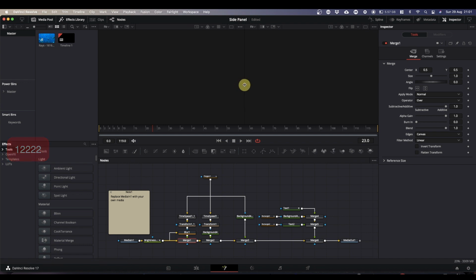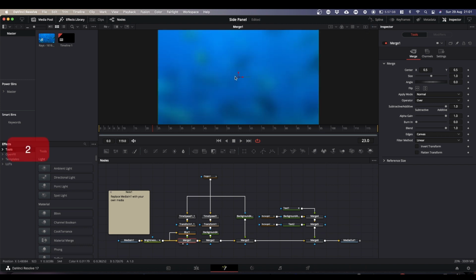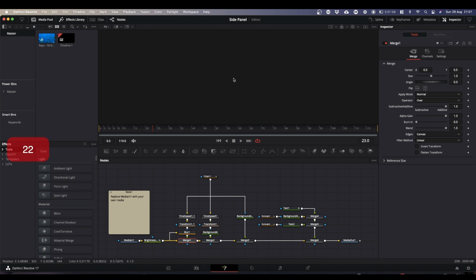Now, you can have either 1 or 2 viewers active at a time. If you select one viewer, then this viewer becomes viewer 2. So you can use the number 2 to put your node into the viewer.